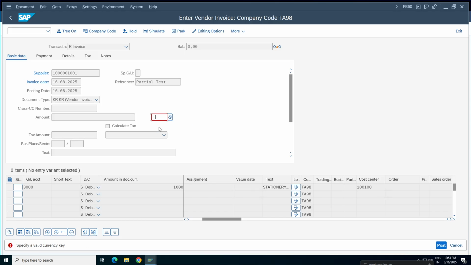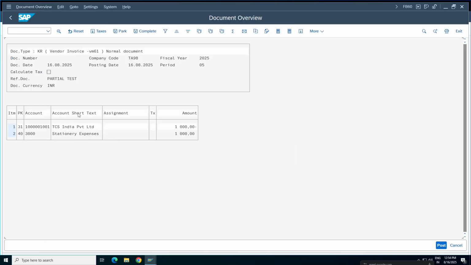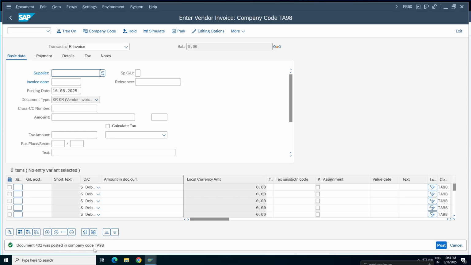The system is expecting currency, that's fine. Anything else we need? It's showing red because I have not entered the amount in the header part. So 1000, this is cleared. Select the document and click on simulate. Simulate is your test run mode, just to confirm before posting the transaction. So TCS and stationery expenses 1000 rupees. Click on post. So document 402 got posted.